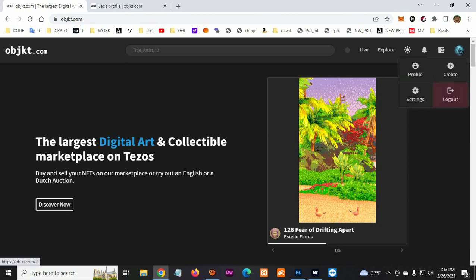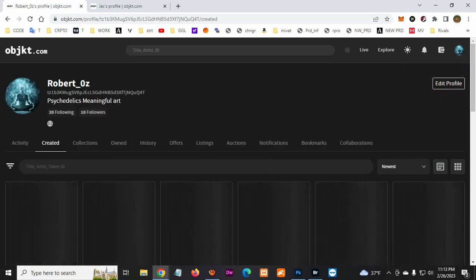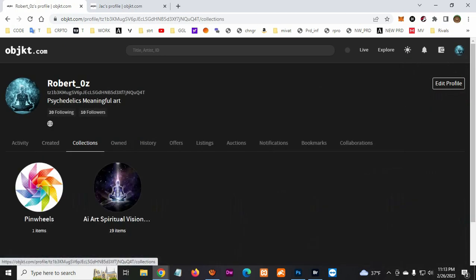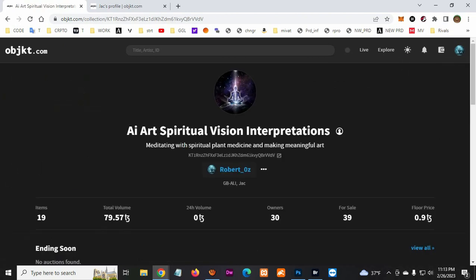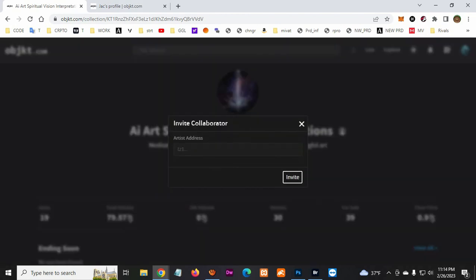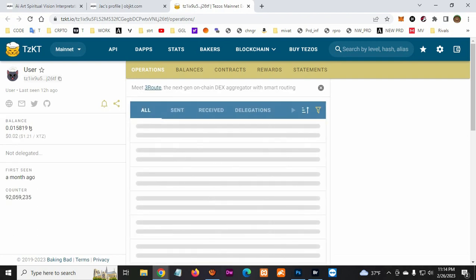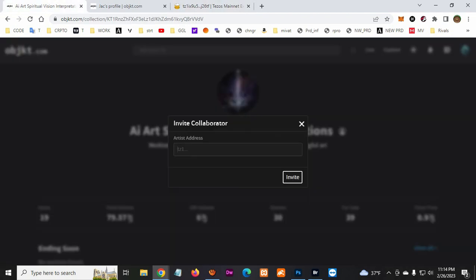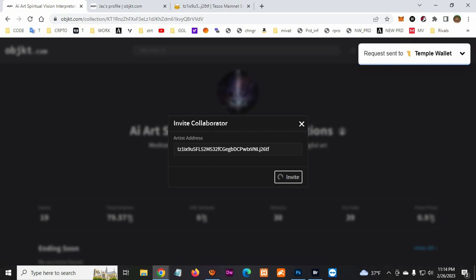First, what you want to do is go to your profile and then click on collections, and here you're going to choose which collection you want to collaborate with. And you see the three dots here, you can invite your collaborator, your friend. I'm going to choose my friend Jack. You're going to copy his test wallet address, and then you paste it here, and then you send them the invite. And then you gotta go to your Tempo wallet or QK to approve the transaction.